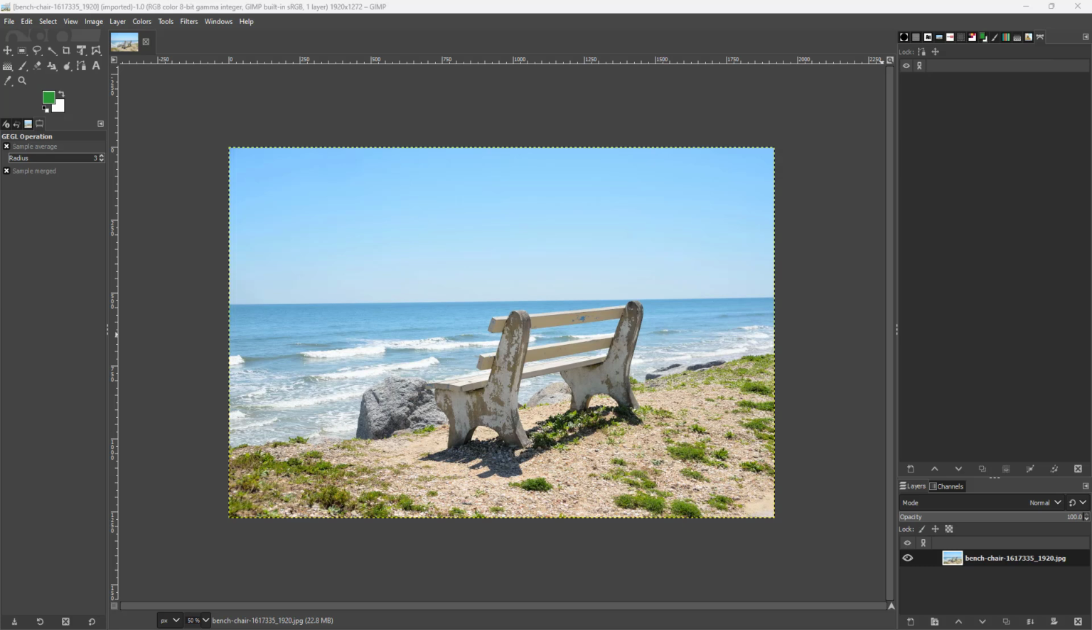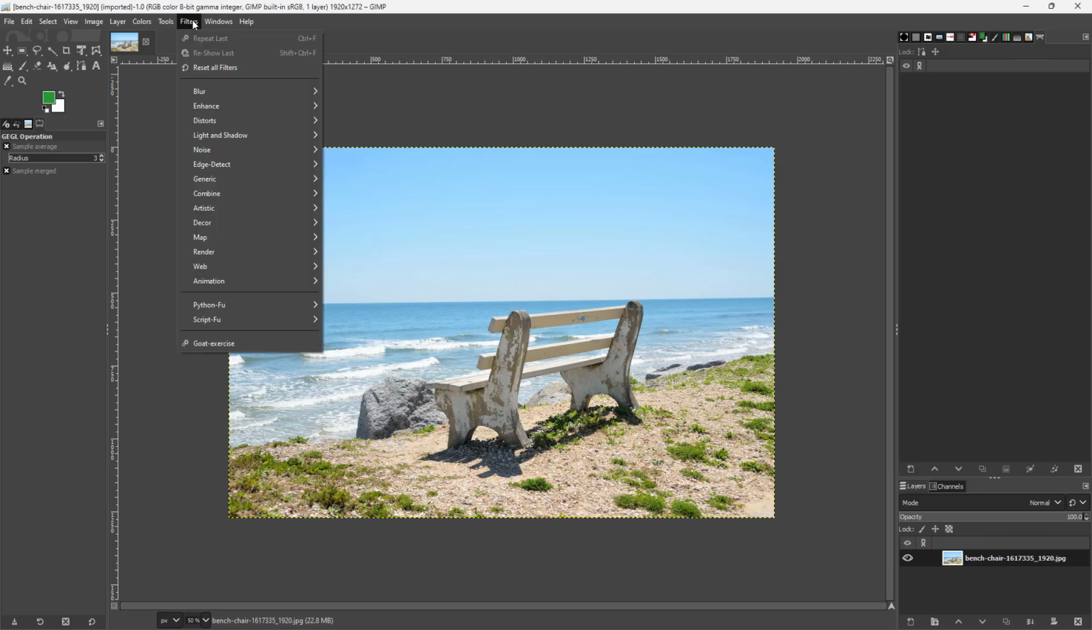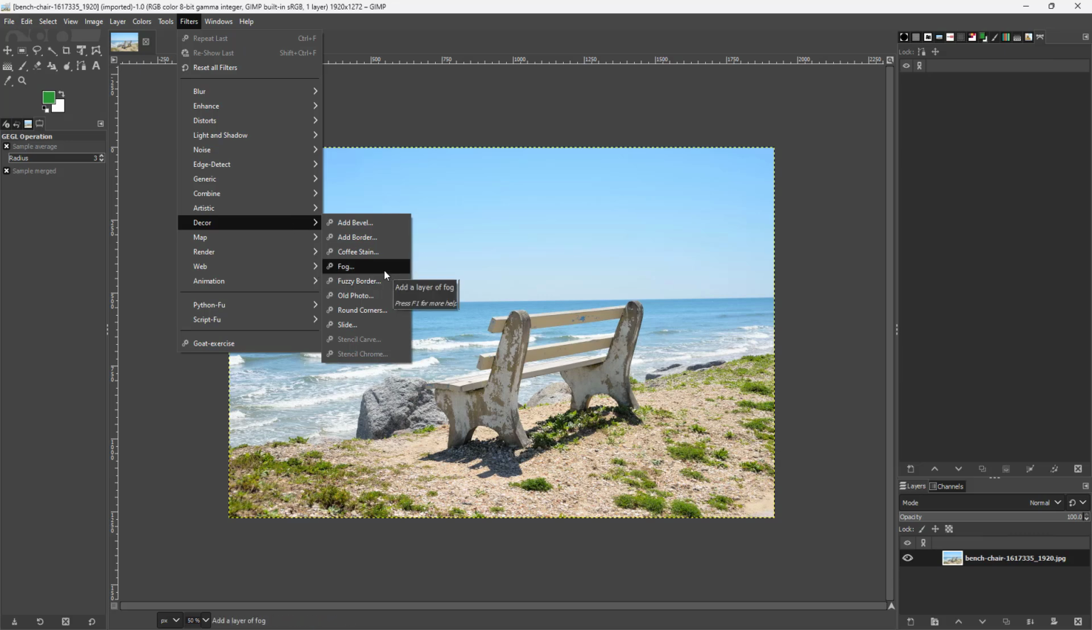So now let's see how we can add a fog effect inside of the image that we have in GIMP right here. In order to add the fog effect, first of all, you need to go onto the Filters menu right here. And then you need to go under the Decor section. And over here you can see that Fog is an option.